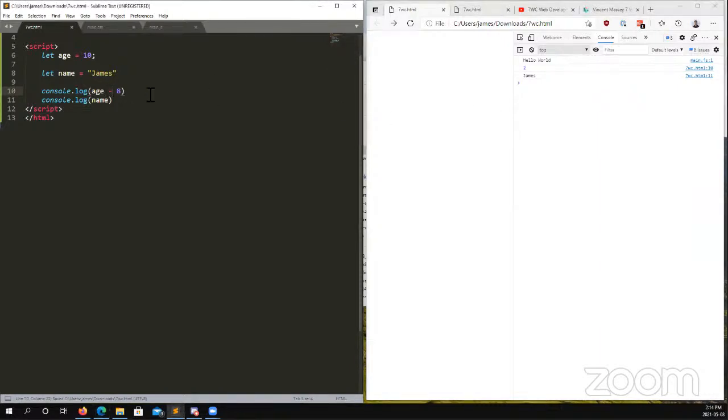Age times 8 gives us 80. Age divided by 8, and you'll notice here that it gives us a decimal number. This is different from a language like Java or C, where if you divide two integers, you still get an integer. JavaScript is kind of like Python in that you still get a decimal number if you do math here.